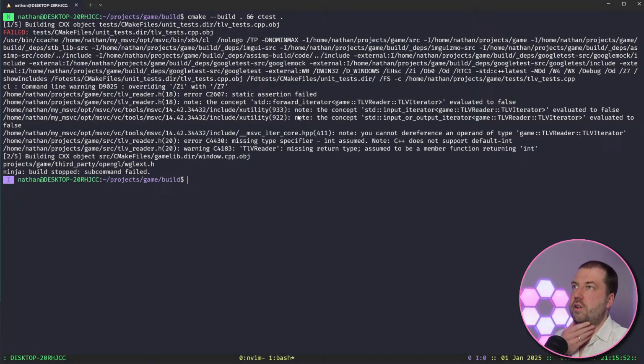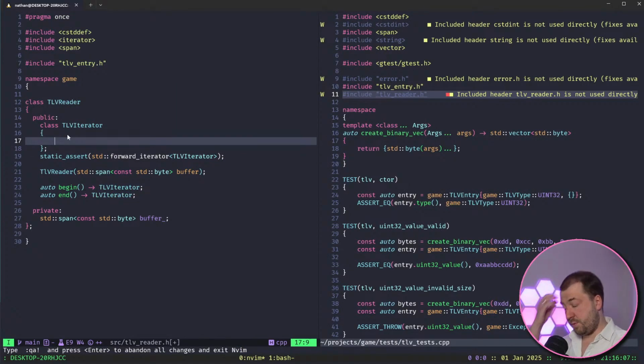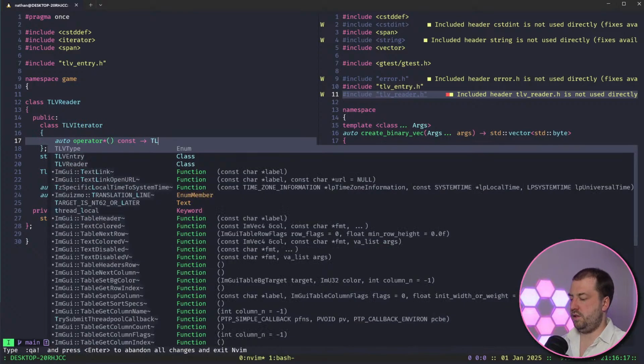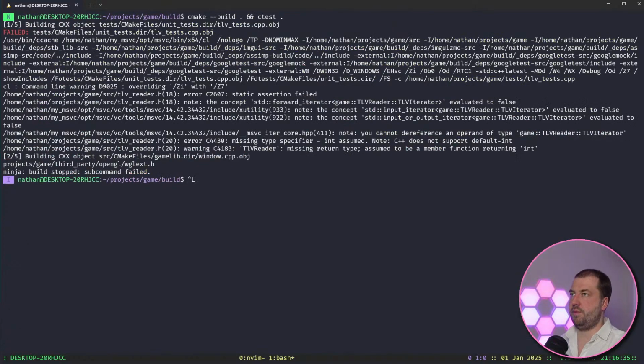Here we go. Right. Note the concept for iterator evaluated false. It's because you cannot dereference an operand of type TLV iterator. Okay, so this is basically saying there's no dereference operator, so there's no way to get anything out of this, which is understandable because we've not added one. So auto operator star const is TLV entry, right? So when we dereference, our iterator should yield us an entry, something that we can use. Obviously, how that actually looks is kind of TBC, but that's the interface that we want.